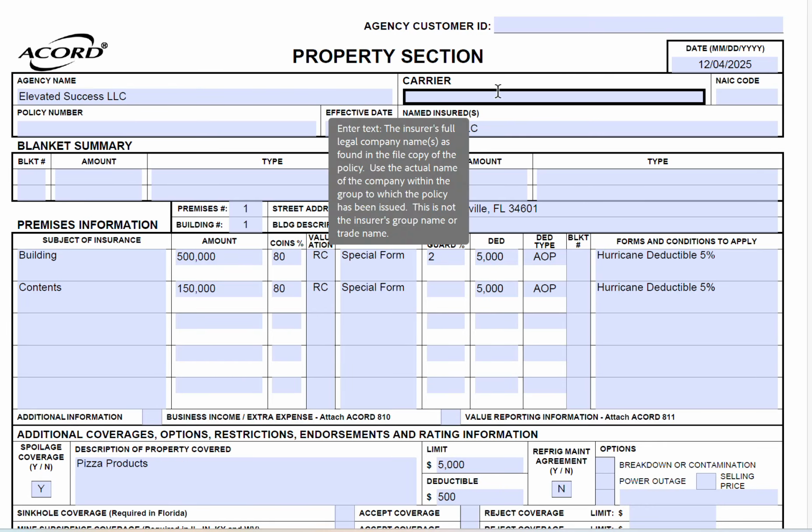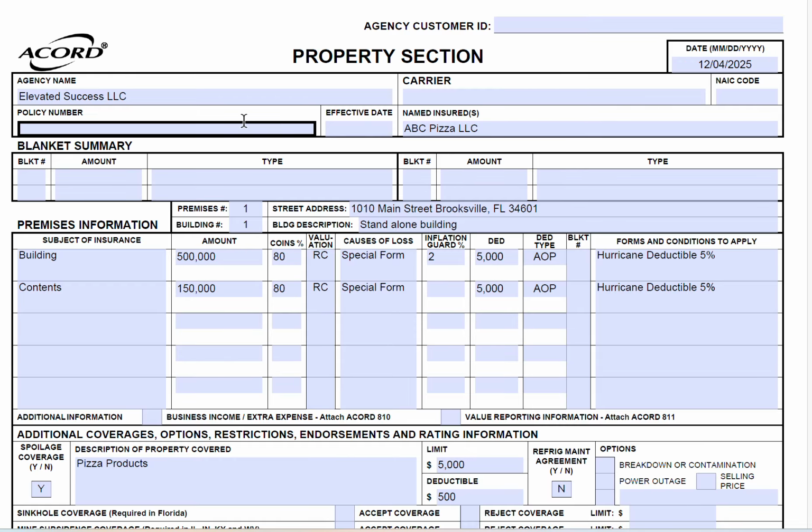You do not need to fill out the carrier, NAIC code, policy number, or effective date. If there is blanket coverage, you would want to list the blanket number, the amount, and the type.